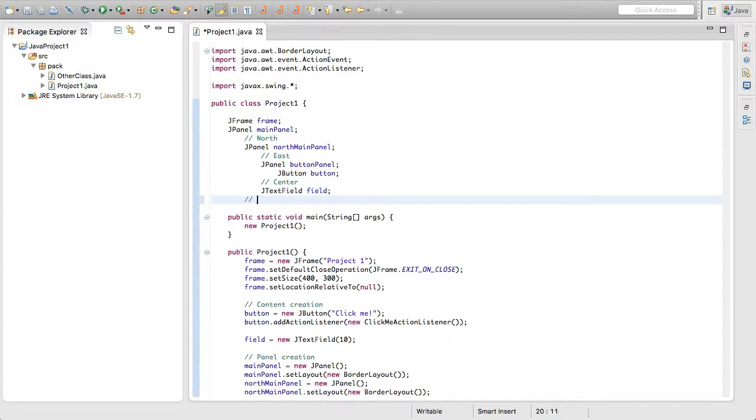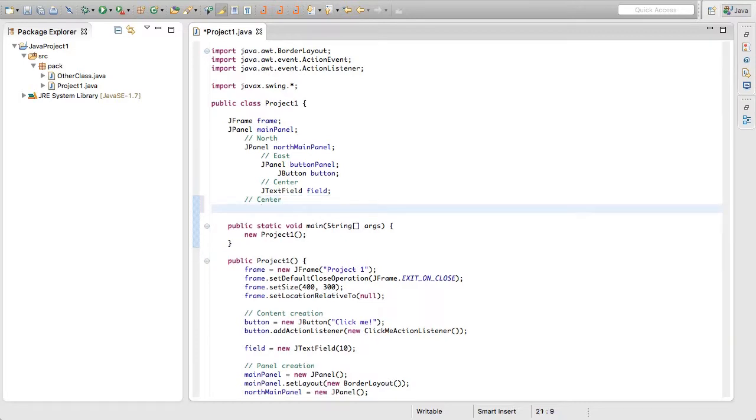So today we're going to be working in the center of our main panel here. For now, we are just going to add in a comment there, and then here we're going to be putting in a JTextArea. We're just going to call this area, and basically this will be a bigger JTextField, but for a lot of text, for multiple lines.